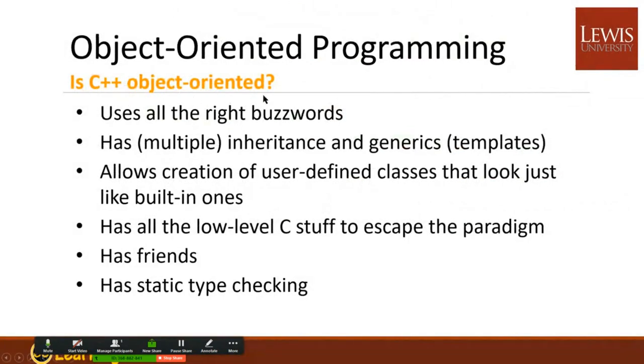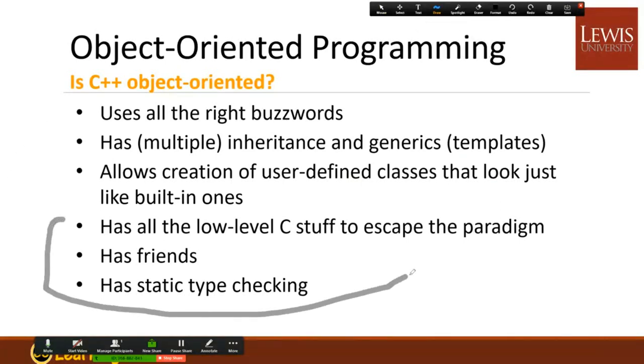Is C++ object-oriented? It uses the right buzzwords, and with multiple inheritance and generics, it allows creation of user-defined classes that look just like built-in ones. But C++ is not very pure. It has all the low-level C stuff and has static type checking. Actually, C++ is a mixture of many things. It's not really a pure object-oriented programming language.